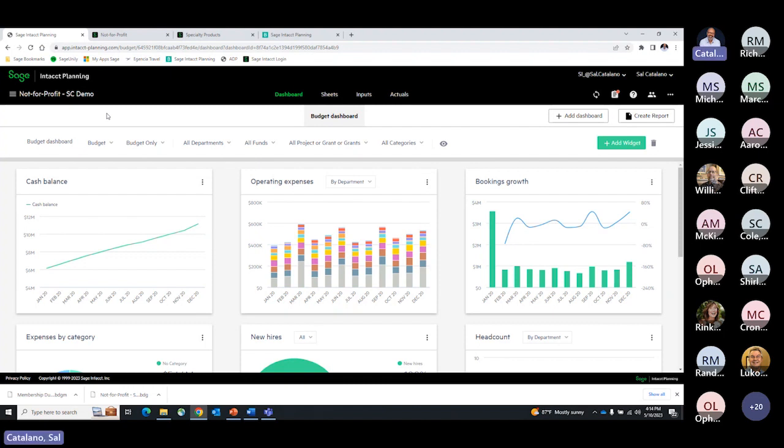Getting started is really easy. You can have a budget in a few minutes. All of the dimensions that you have in your Sage Intacct core will come through when you create your first budget. So you'll have that opportunity to do that.